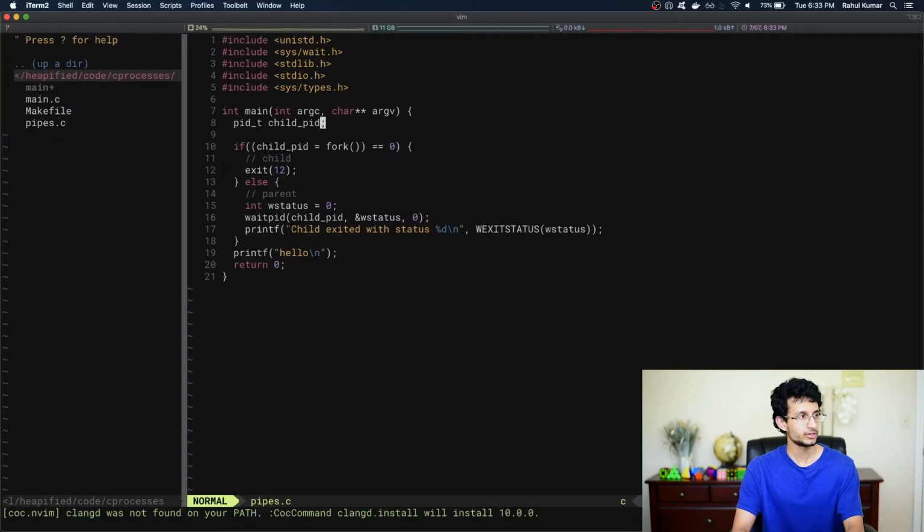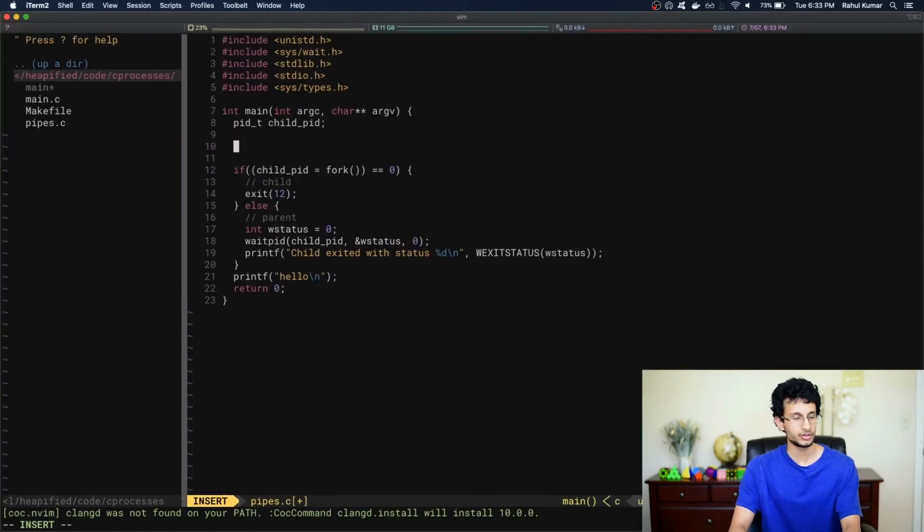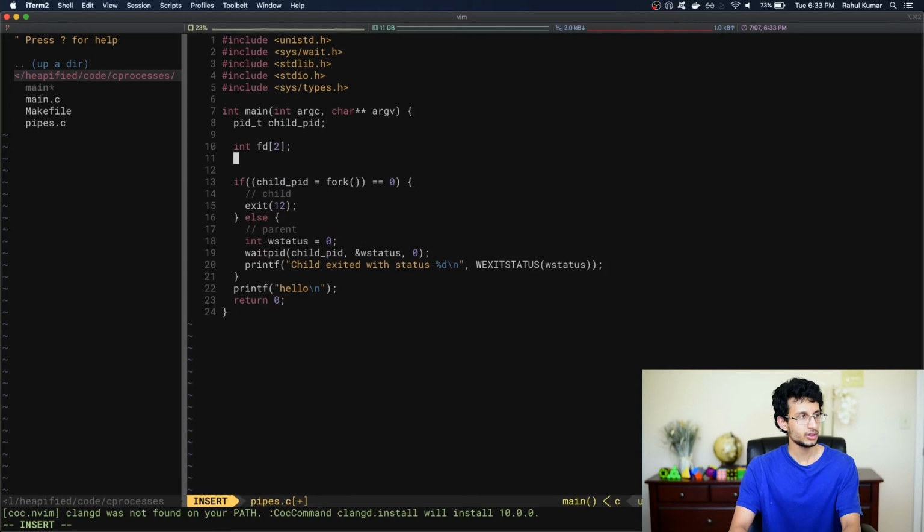I'll go over here and let's create an array to store our pipe file descriptors. Let's say int fd for file descriptor. It has size 2. And then let's call the pipe syscall. So we can do pipe fd. We should also check that there's no error when we call the syscall. So if this returns a negative number, we should just exit the program. So we'll say return 1. This will exit with exit code 1, and that indicates that something went wrong.